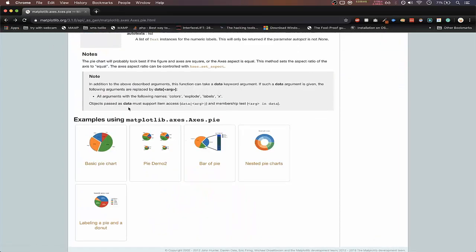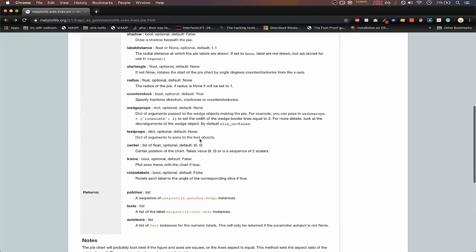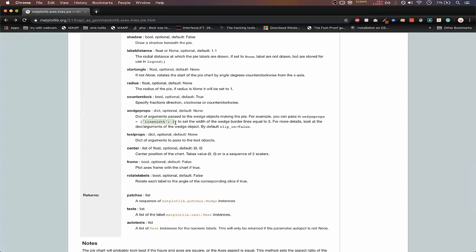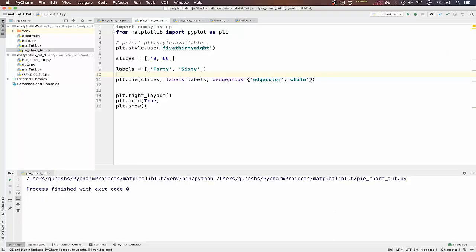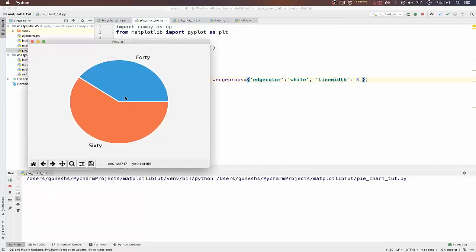So we'll pass linewidth 3 in the wedgeprops. So here you can see the linewidth is changed. So that edge was there, it has now a little bit thick. So by default it was 1, I guess. If you zoom in, you can see around the circle also that edge is displayed.